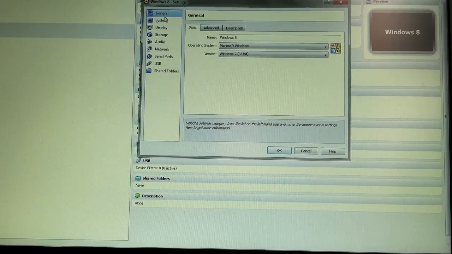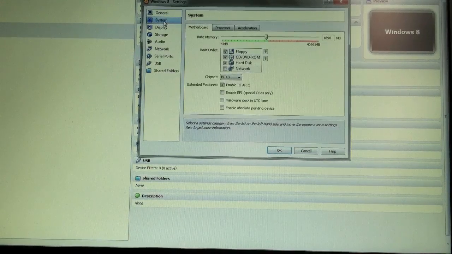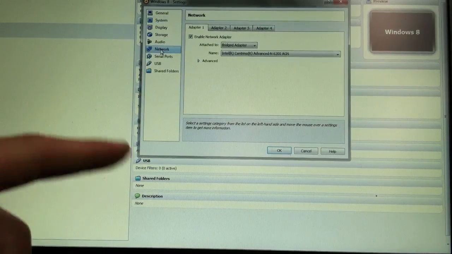And here are the settings for my Windows 8 VirtualBox machine. You'll notice that I have an operating system of Microsoft Windows, the version of Windows 7 64-bit, and I am running 64-bit locally on this laptop, so it makes sense just to use 64-bit for Windows 8. Under the system, I have allocated around 2 gigs of RAM and 2 procs to this virtual machine, and that should completely suffice.